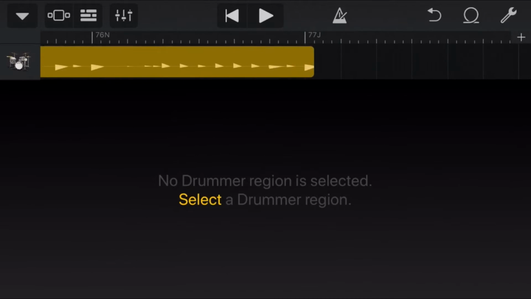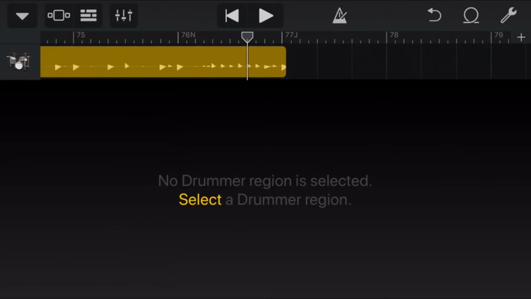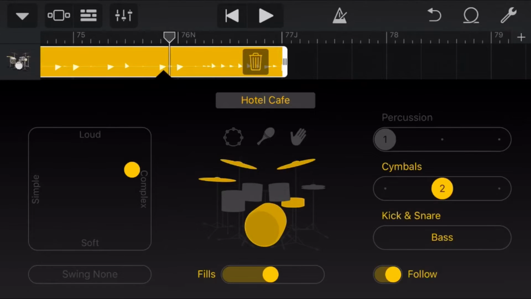So this is why Drummer is so powerful, that we can come in here, zoom all the way in, and it doesn't have to be right on that actual grid. That means we can overlap like this and just have that one final hit that makes it sound good like that.